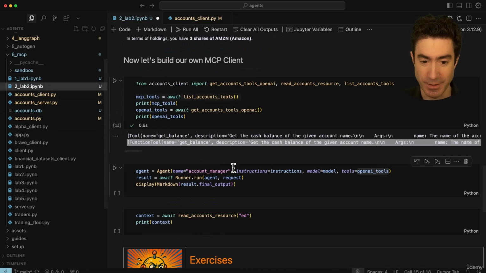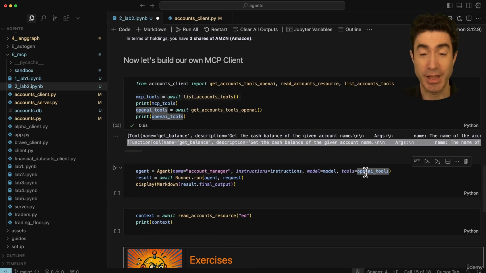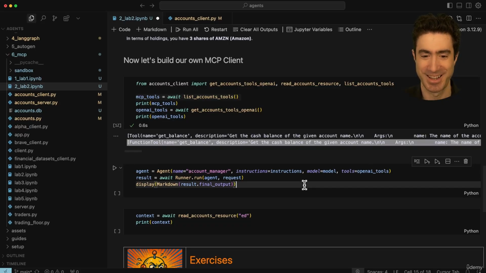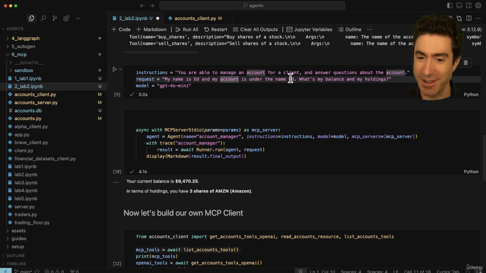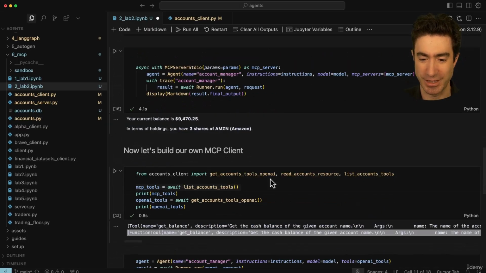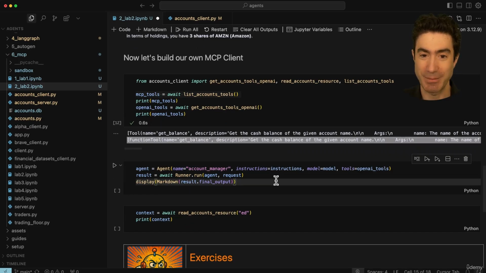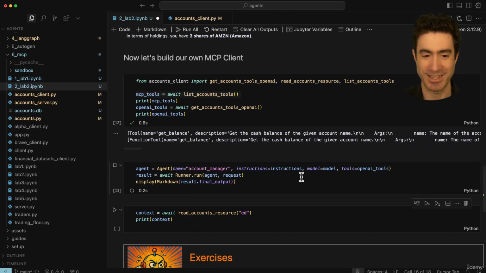So the bottom line is that if the LLM chooses to run one of these tools, that's going to end up calling our MCP client, which is going to call our MCP server, which is going to call our business logic for that particular tool. All of that is going to happen, but this time it's going through our MCP client. And so we're still asking the same question. We're asking, my name is Ed, my account is under the name Ed, what's my balance and my holdings? But rather than using the MCP client that OpenAI provides us, we've built our own. And let's see if it works.